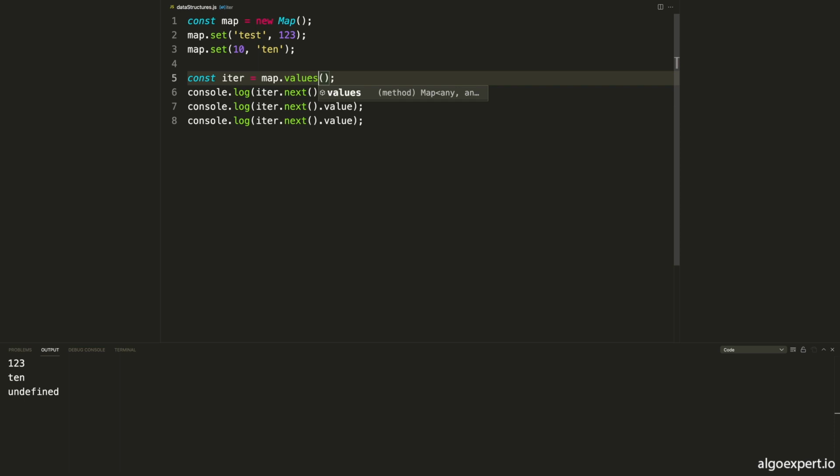Okay, but now the question is usually, when should I use a map versus an object? And oftentimes it doesn't matter too much which one you use. There are many times when either would be an appropriate choice. That said, there are times when it does matter.